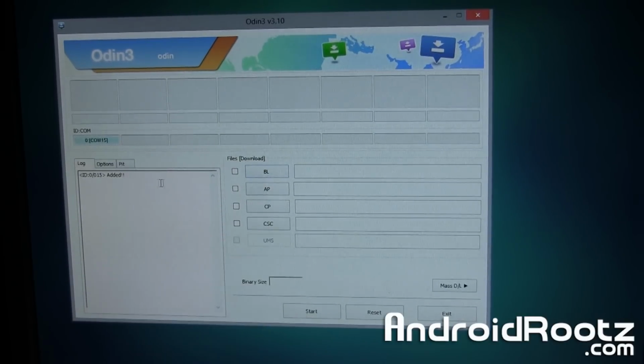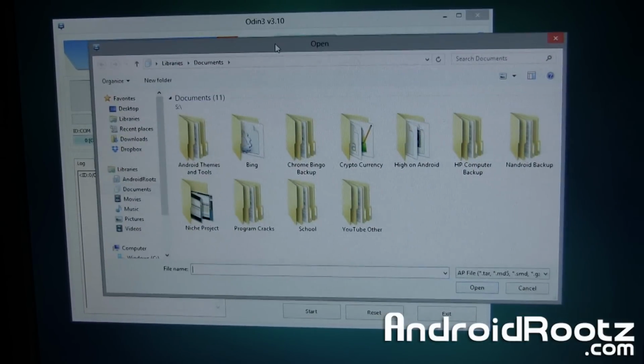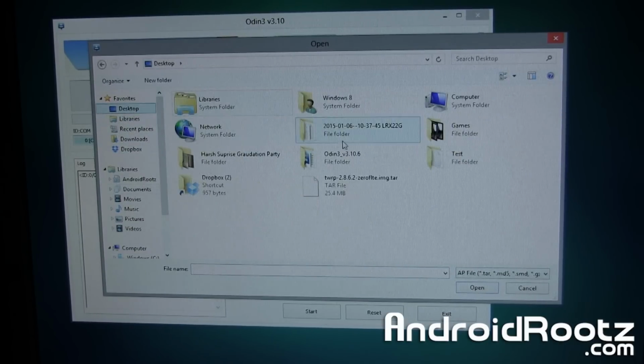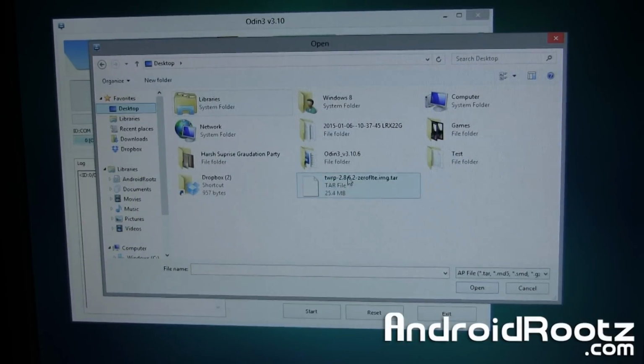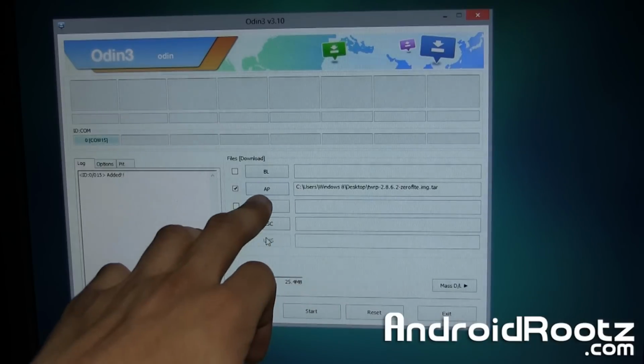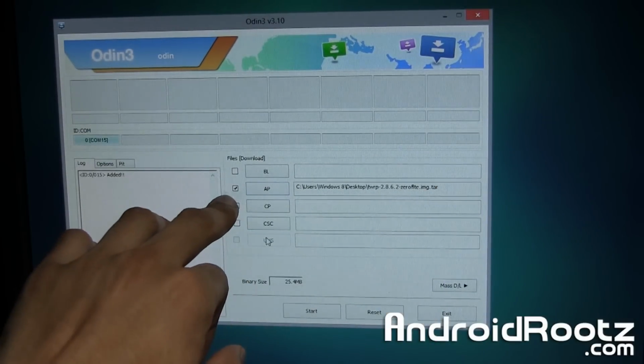So now we're going to click on AP, and we're going to locate that TWRP recovery file that we downloaded earlier. So mine is right here, as you can see, twrp.tar. So we're going to double click on that, and as you can see, it automatically loaded it and checkmarked it.